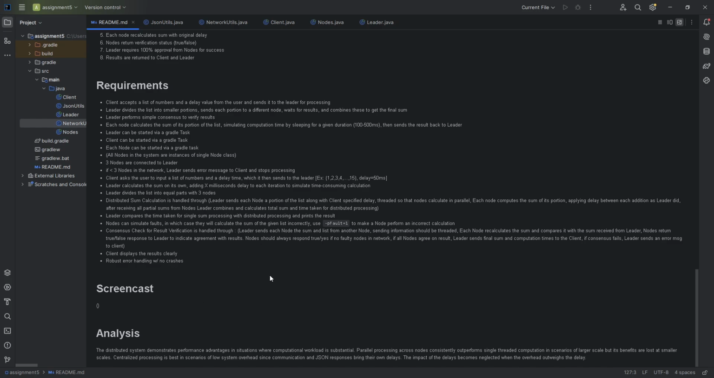Quick analysis is that the distributed system demonstrates performance advantages in situations where computational workload is substantial. Parallel processing across nodes consistently outperforms single-threaded computation in scenarios of a larger scale, but its benefits are lost at a smaller scale. Centralized processing is best in scenarios of low system overhead, since communication and JSON responses bring their own delays. The impact of the delays becomes negligible when the workload outweighs the delays. So that's my README.